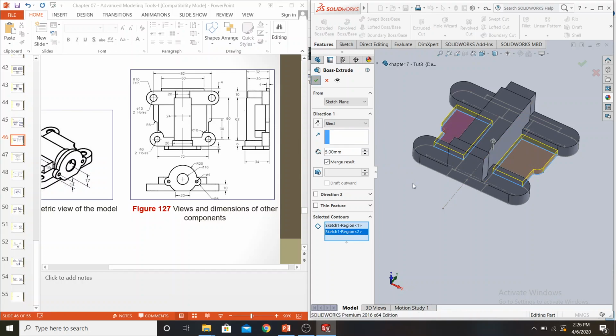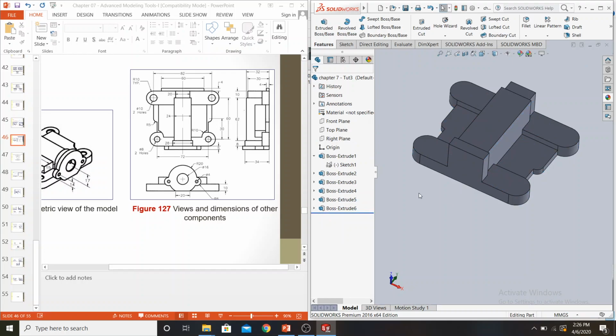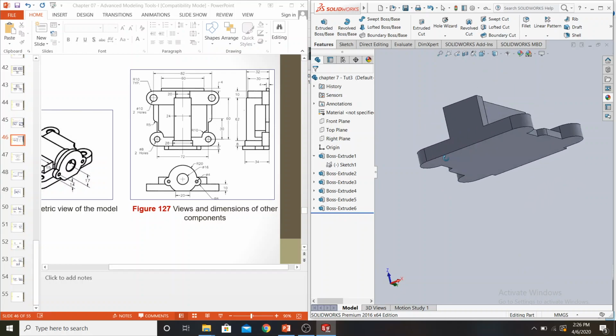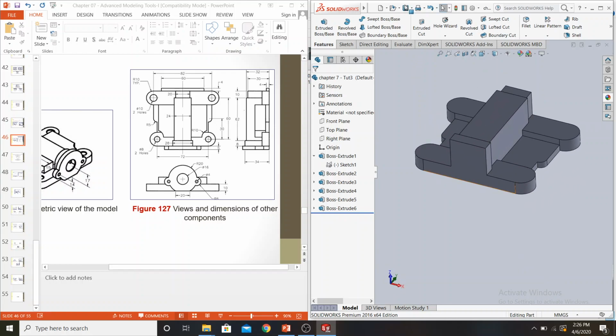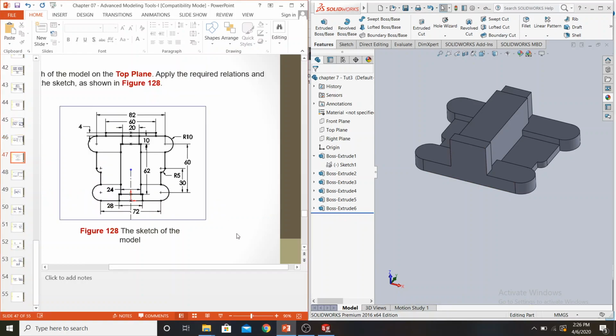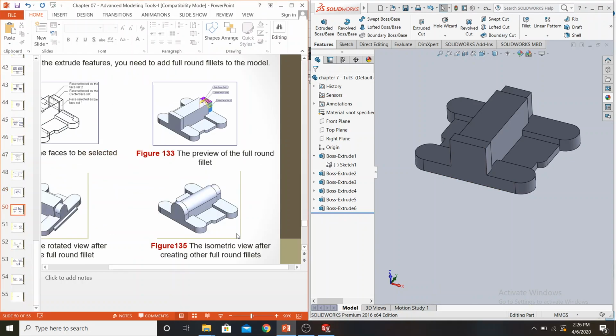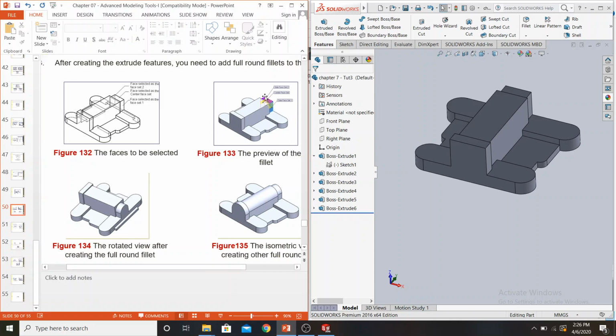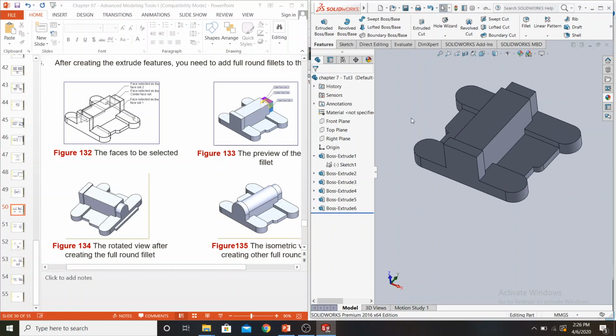So I got the basic shape. Hope you understood how I did this. So I have the basic shape in my hands now. Now next step is to get the fillet shapes. We have discussed the theory. So you see how they have taken this fillet shape. We can apply full round fillets and make them round like this. So we try to apply the full round fillets.